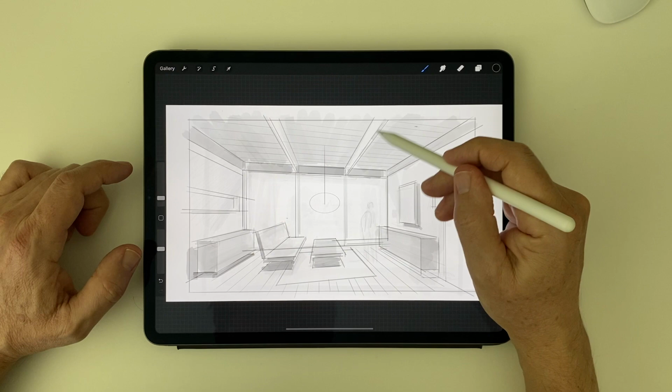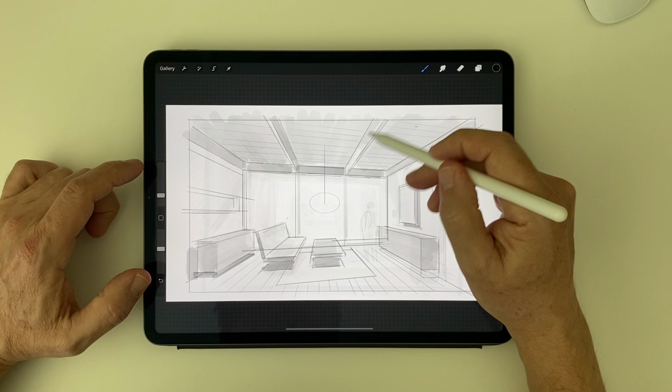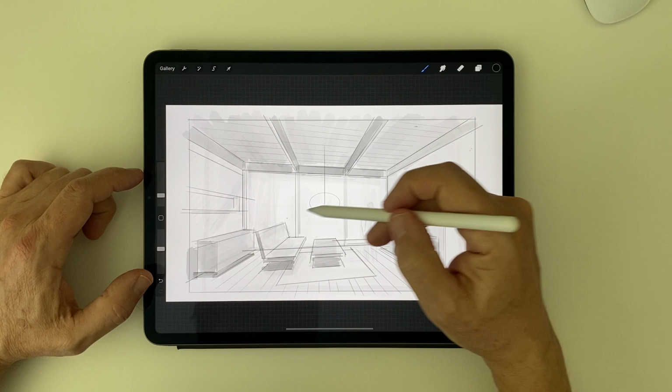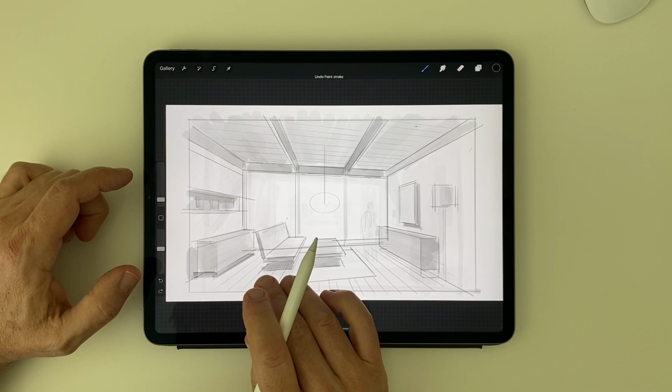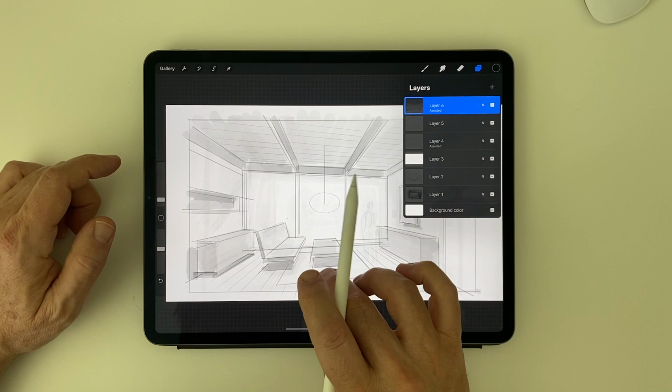I'll give some time to these beams. I'll make them slightly darker. See them. But the underside of the beams is going to stay light because of the outdoors. Here's our shelf unit. So it works. Well, that would have been a good place to use perspective assist, so I'll switch to that.